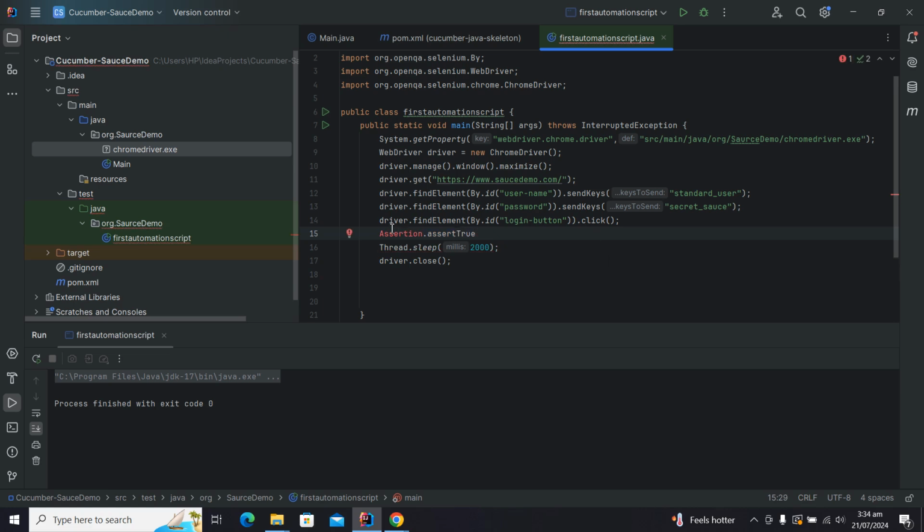Now, what assertion does is it makes sure that a certain command, a certain operation or task, has been completed for us. It's more like a validation. It's more like a condition that needs to occur perfectly, that makes sure that a certain task or condition has been fulfilled or not.